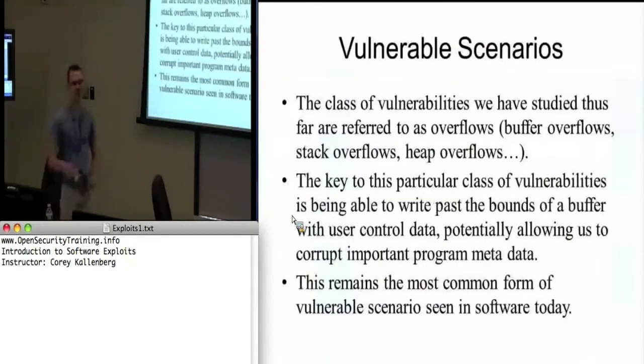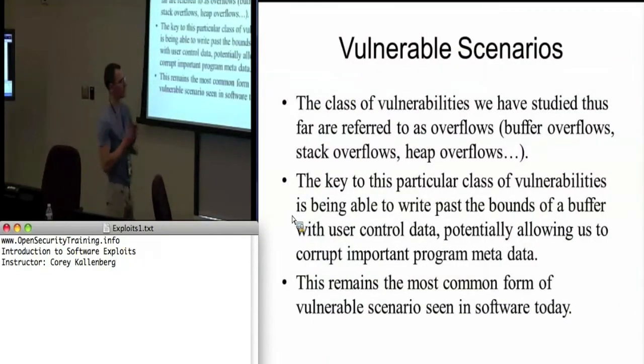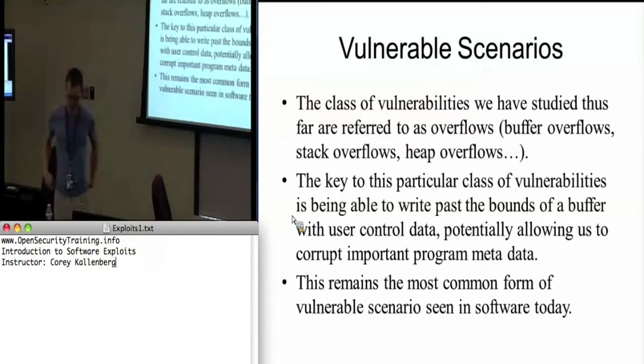So what we've been talking about for most of the class is just whenever you can copy an unbounded amount of data into a program, you can usually wreak all kinds of havoc. And this is where most of your vulnerabilities are coming from these days anyway. But overflows have been around for a long time, and they will continue to be around for a long time. It's just the way it is. But we're going to talk about some other variants of buffer overflows and some other vulnerable scenarios as well, outside of the buffer overflow arena.